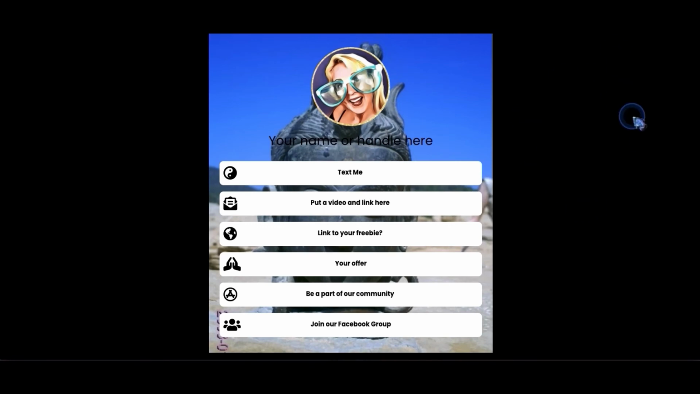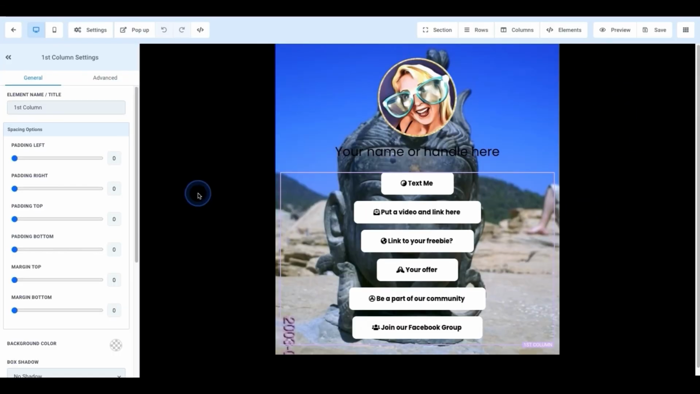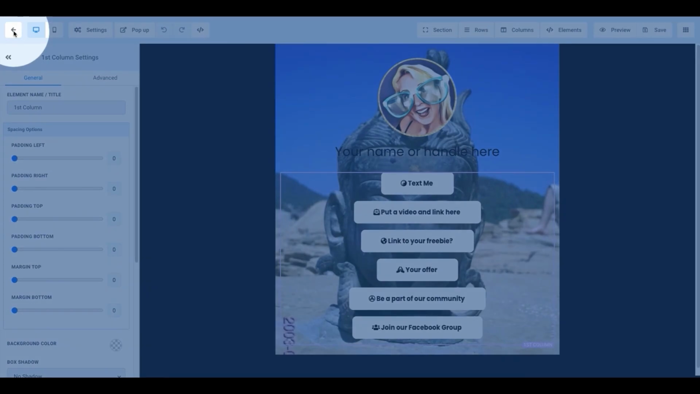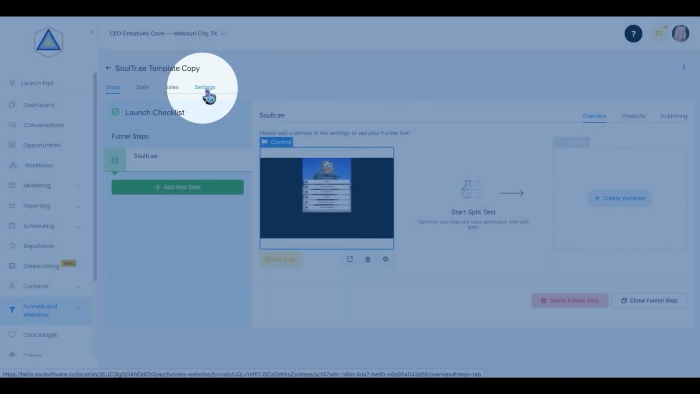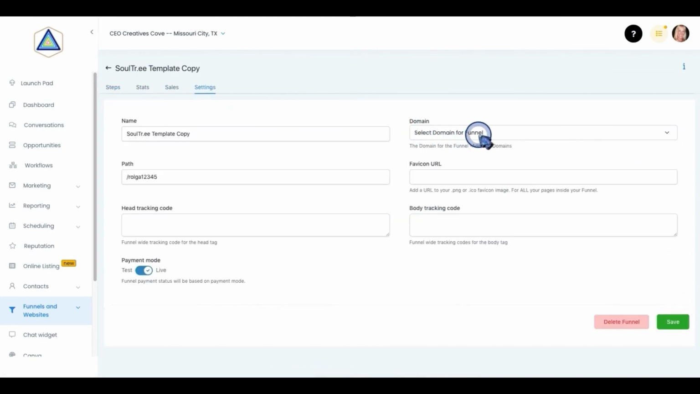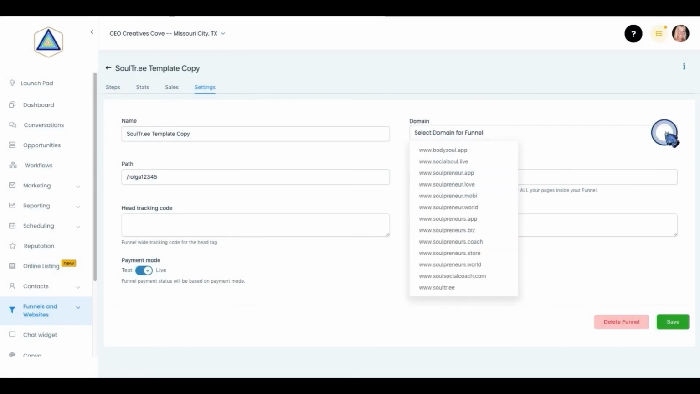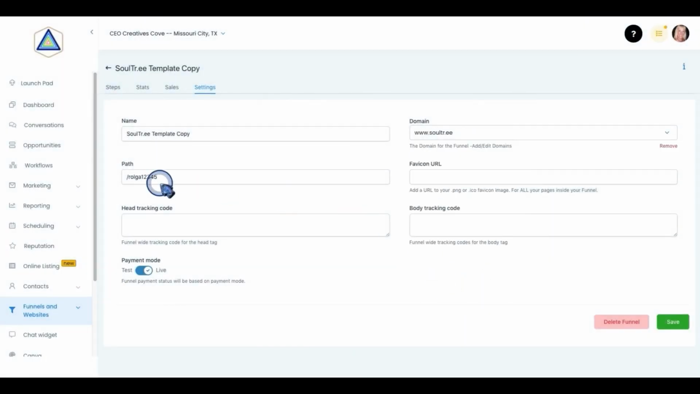And now let's publish your Soultr.ee. You're going to come back to Editing and click on the arrow upper left, which will bring you back to your template. And then we go into Settings and look over to the right for Domain. Click the right arrow. All these domains are available for you to use, or you can use your own. To make these domains uniquely for you, simply change the path that will lead to yours.